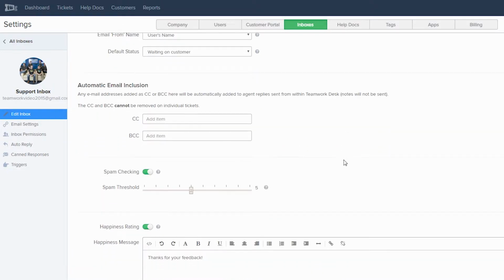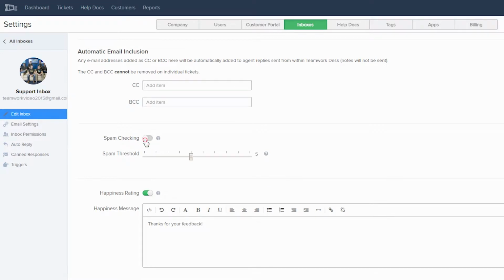If we scroll down here, we have automatic email inclusion. So any email addresses added as a CC or BCC will automatically be added to the agent replies sent from within Teamwork Desk. And now keep in mind again, notes will not be sent. You can turn spam checking off or on. And the spam threshold can go from 1 all the way up to 10. And keep in mind, the higher the value, the less strict the spam threshold is.